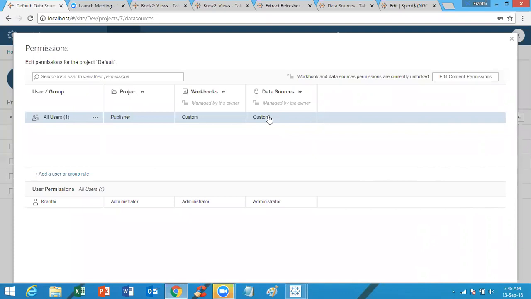Okay, this is about Tableau Server and how we can maintain workbooks on Tableau Server. So any questions till now?